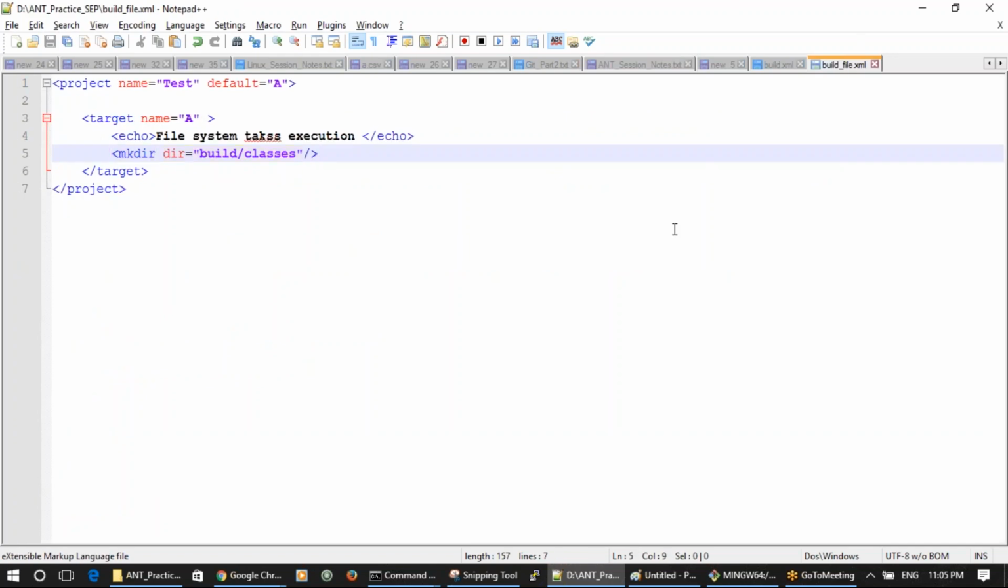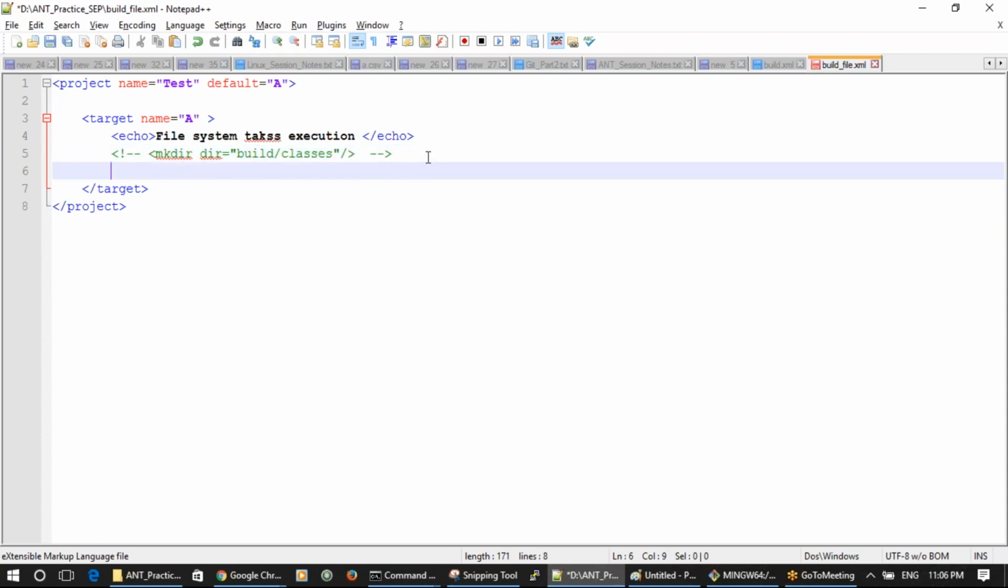Before performing copy, I want to comment out this. This is the XML or HTML commenting. You have to put less than, exclamation, hyphen, hyphen, and wherever you want to end, hyphen, hyphen, greater than. This is called commenting. Nothing will be executed; this line will be ignored. Now, the copy syntax has source and destination, file and to file. That's it. Now you need to provide what file you want to copy.